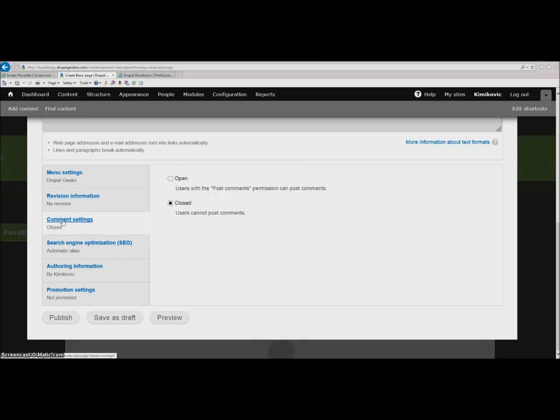So now let's move on to comment settings. You can choose to leave any article open for comments, or you can choose to not allow comments. This is useful for blog posts and things of that nature. Today, since I'm adding basic content, I'm not really looking for any comments.